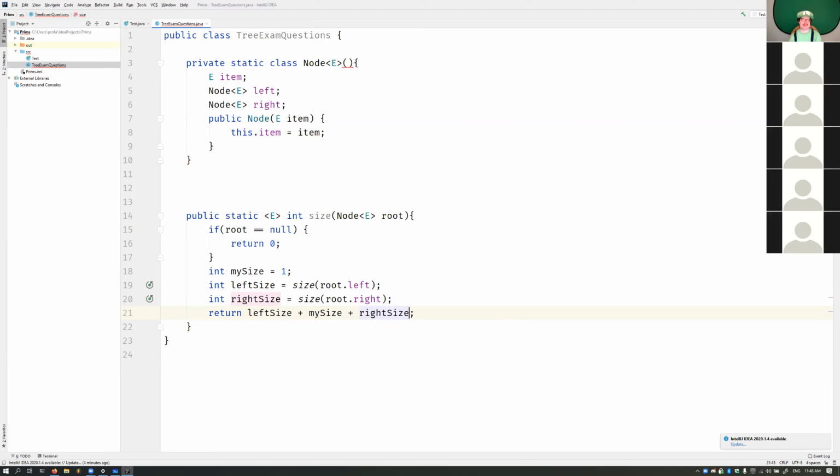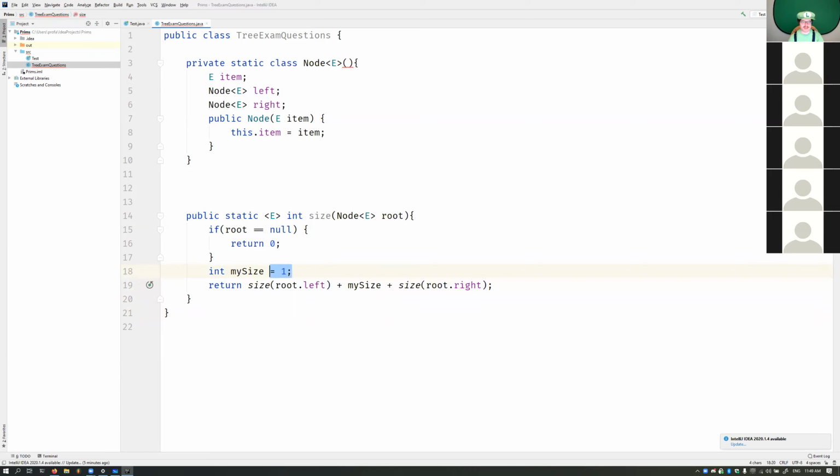Okay, so let's work on shortening this, because this is completely correct. I can just do the recursive call right here in the return statement. No problems with that, and that shortens it. And then we can do my size. Well, there's no need for the variable. Now that I understand the problem, I can just simply replace it with 1. And so we can get down to 6 lines.